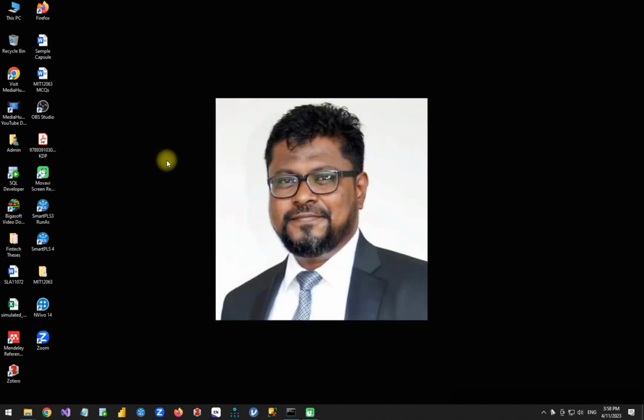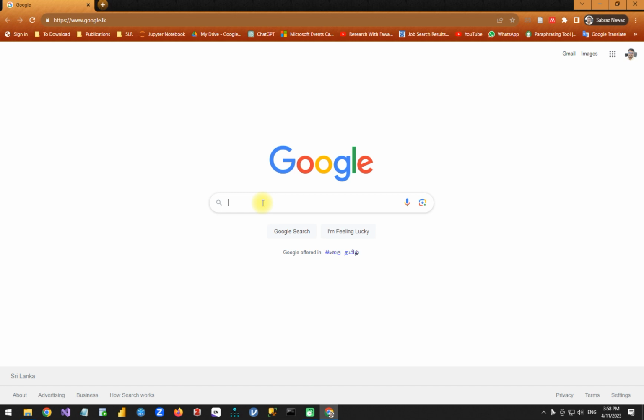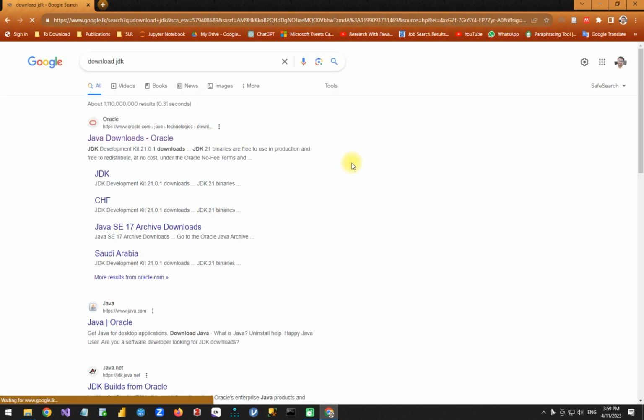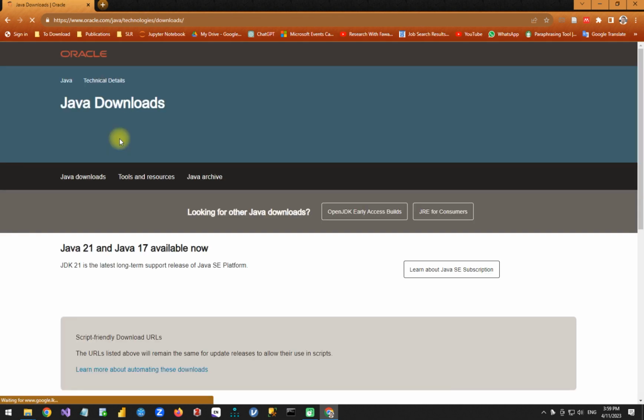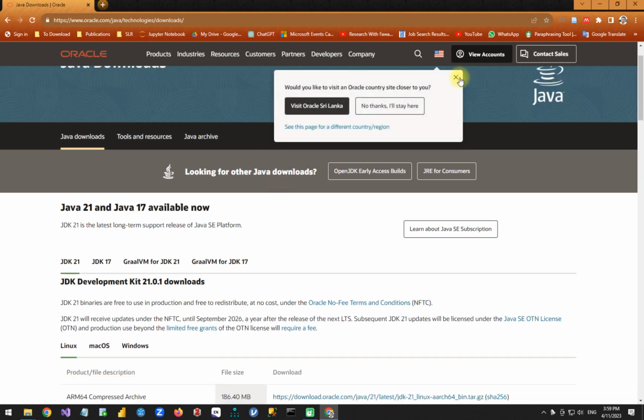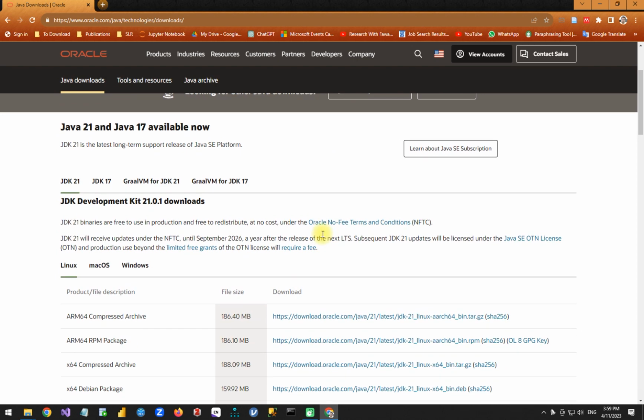So let me exit from this program and I'm going to click on Chrome browser to search for downloads. So let me download JDK. Search for JDK, and the first hit you receive is from Oracle website, Java downloads. So currently Oracle has acquired Java from Sun Microsystems. The latest version of JDK is 21.